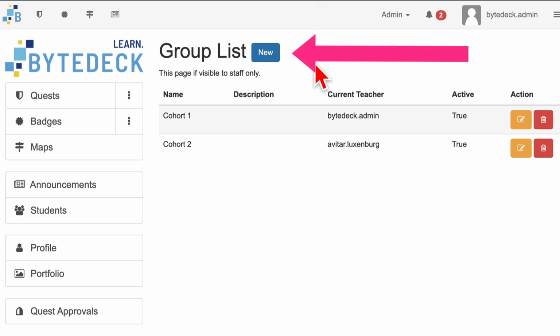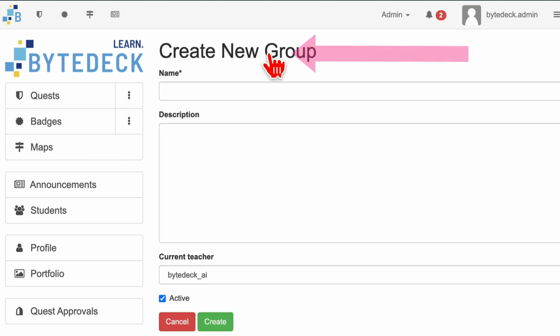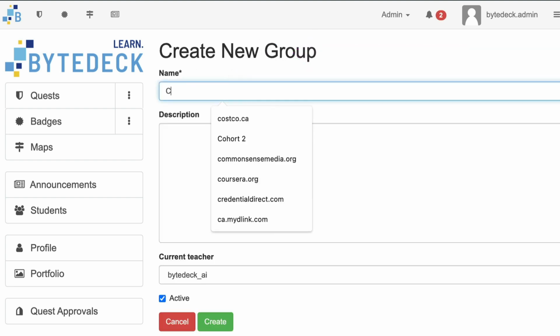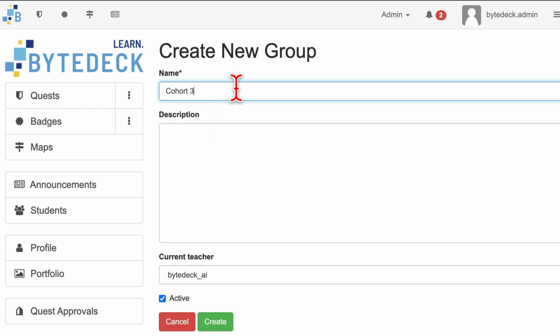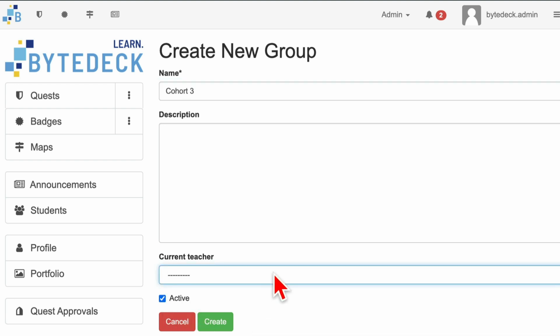You can add a group by clicking New. We'll make this Cohort 3. I can add a description if I wish. I can make it active or not. And I can select an instructor. We'll have a look at that in a moment.